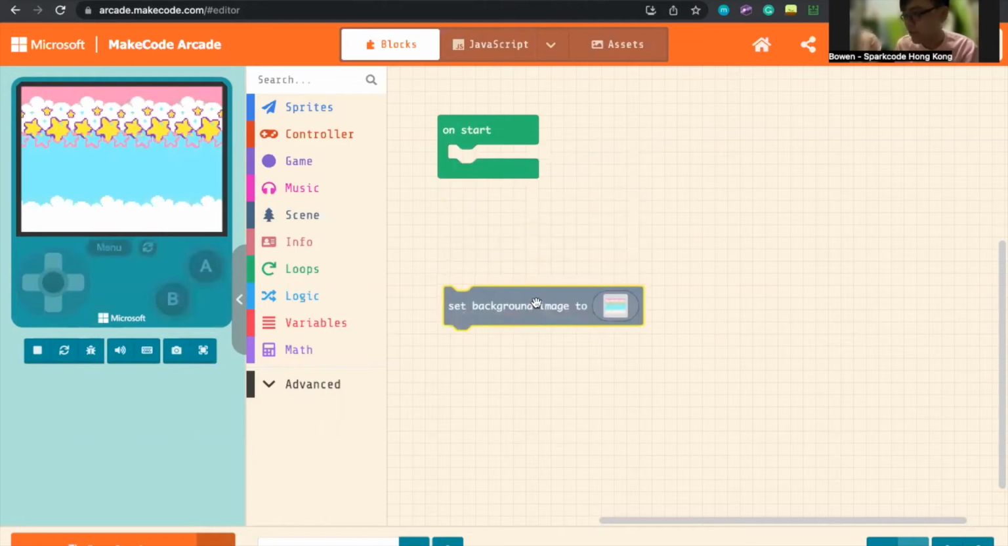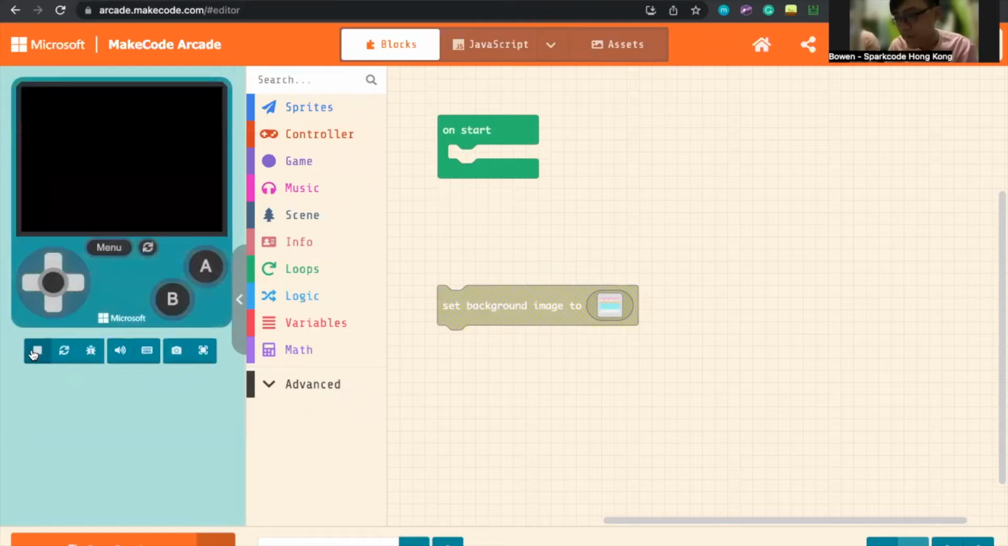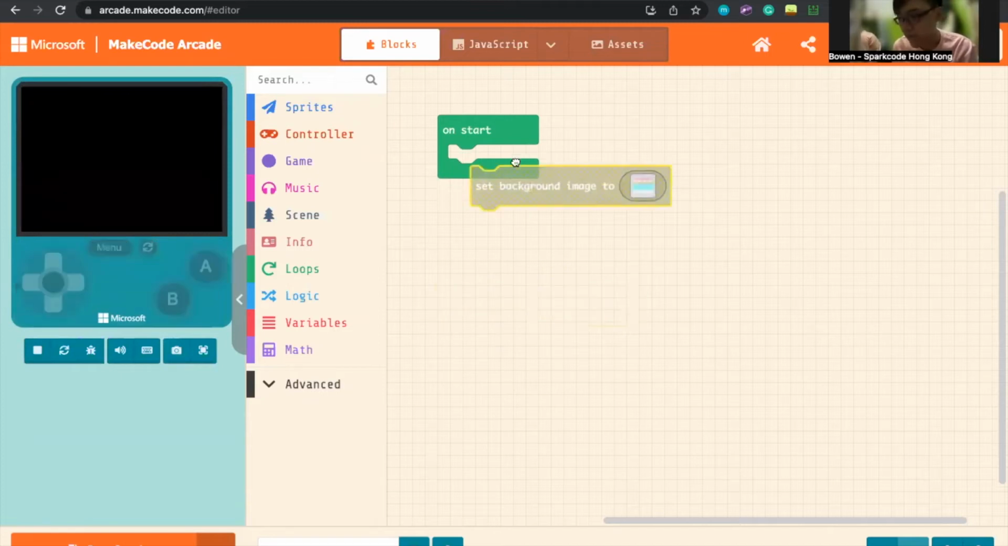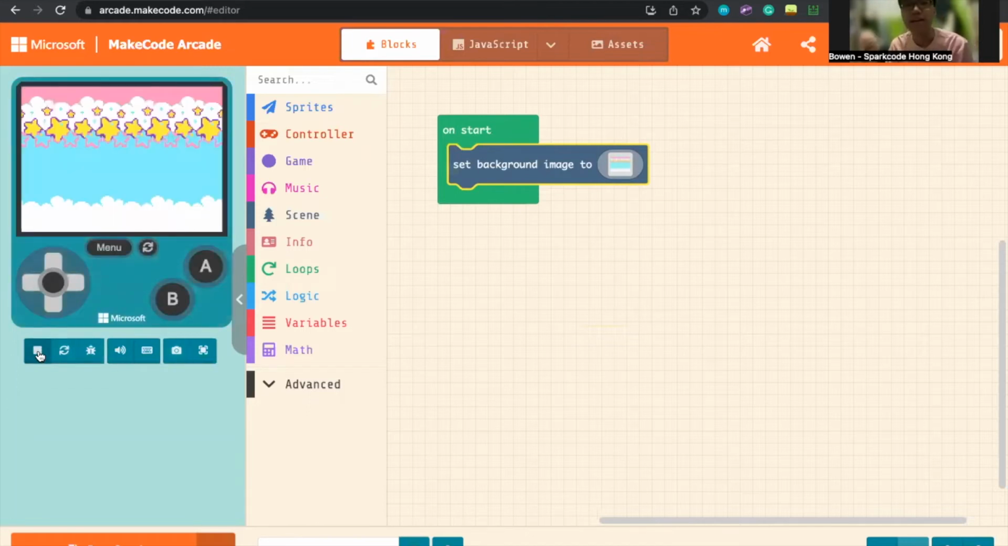And let's drag this away from on start, and let's run the program again. And you can see there's nothing, obviously, because it's not in the on start block. So let's try again. And yeah, you get that background. So that's pretty interesting.